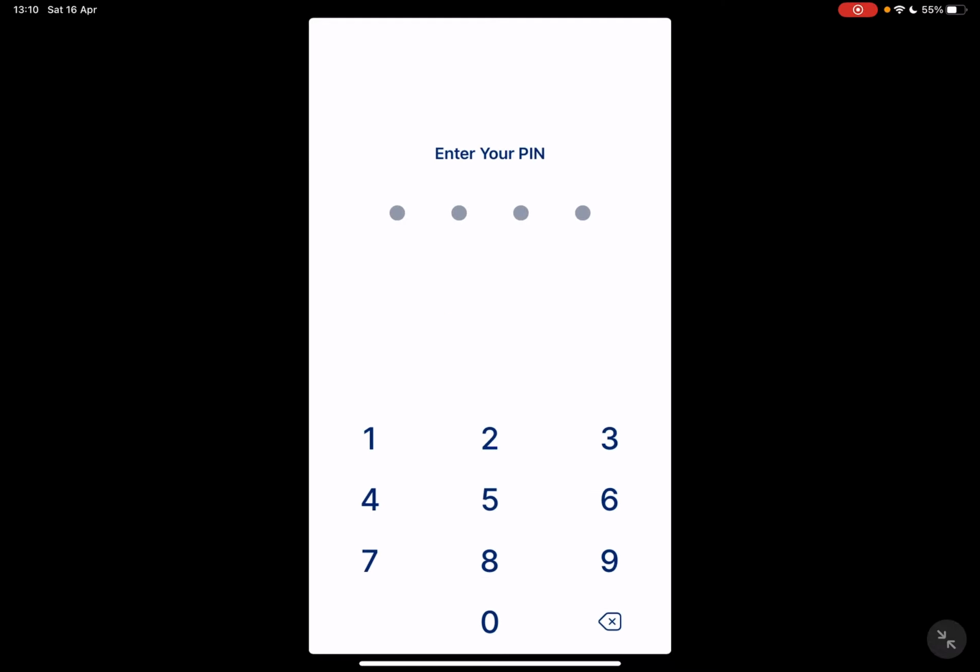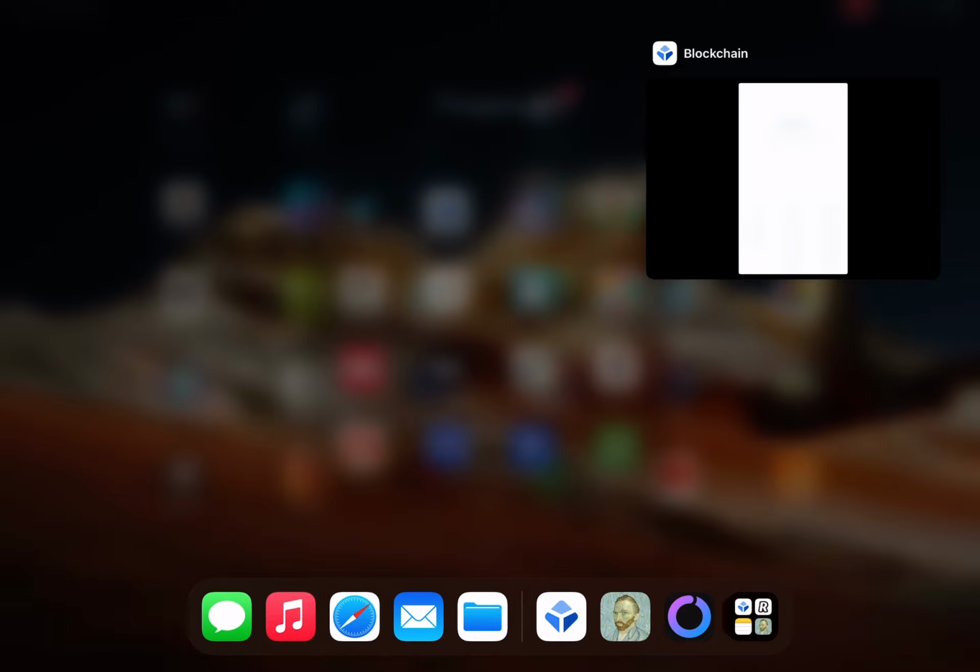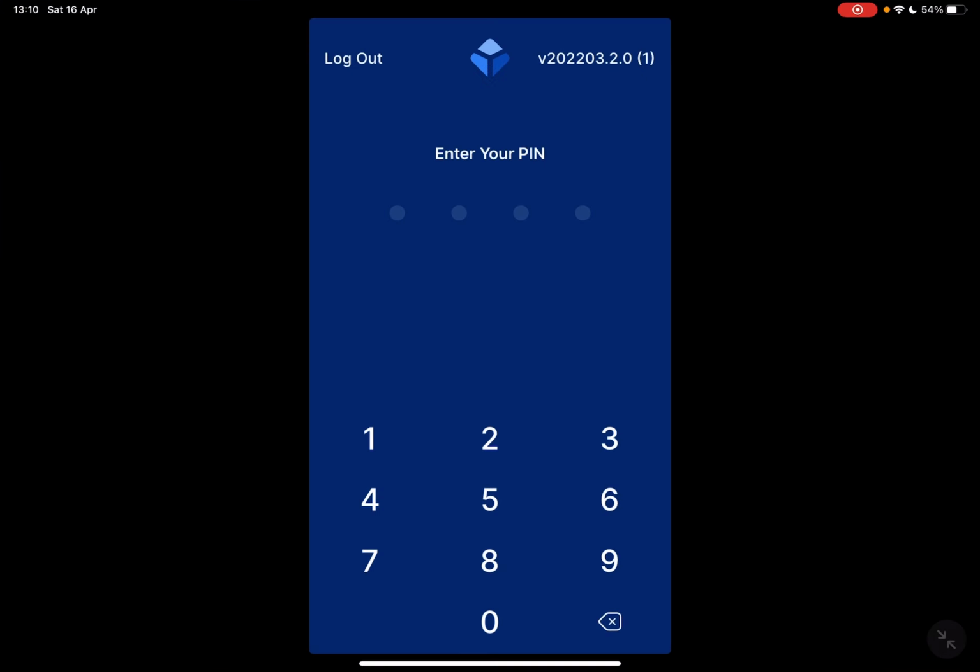You can also change your PIN by tapping on change PIN, and you can secure your account that way.